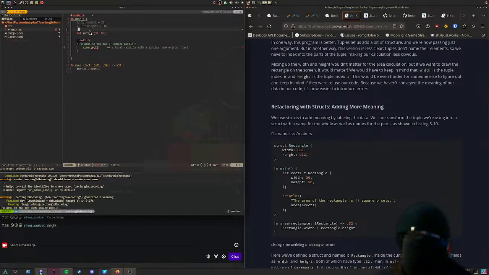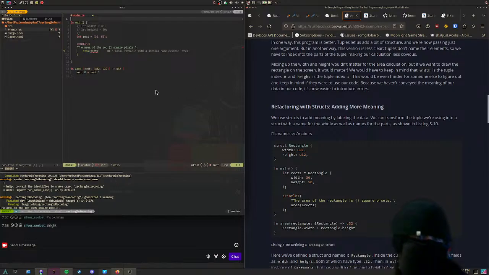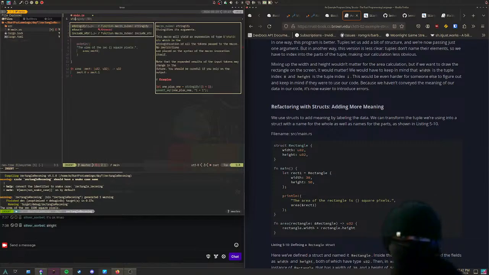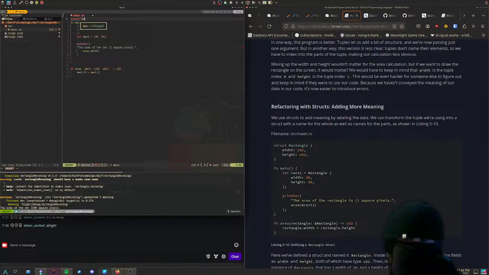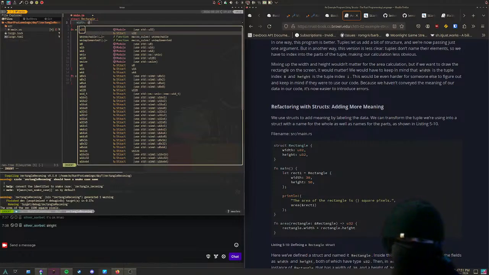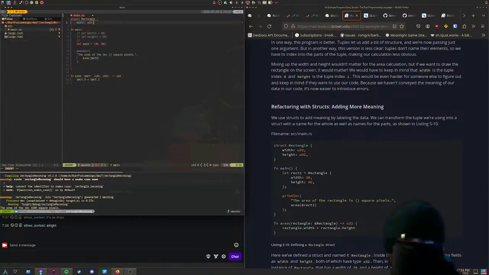Refactoring with structs. Okay. So we're just going to add in a struct. We use struct to add more meaning by labeling the data. We can transform the tuple we're using into a struct with a name for the whole, as well as the parts, as shown in listing 5-10. We have a struct called rectangle. Struct rectangle has a width of type u32 and a height of type u32.